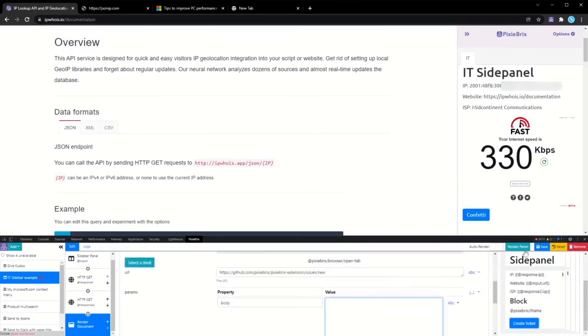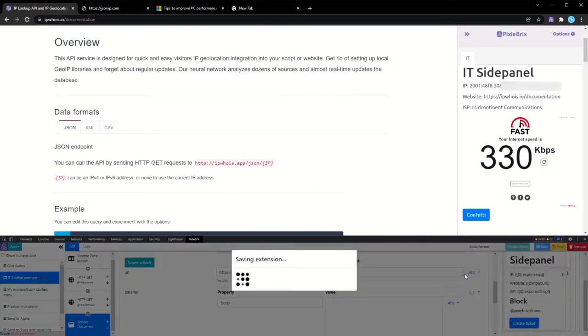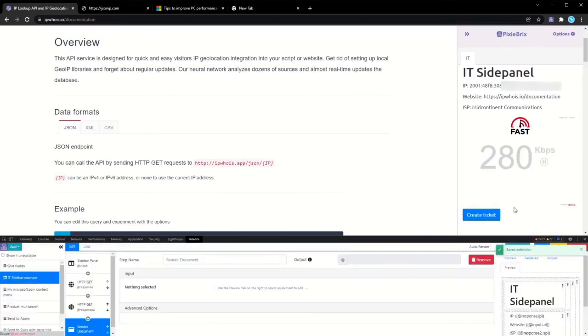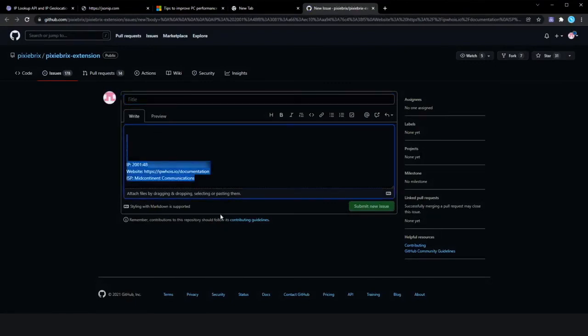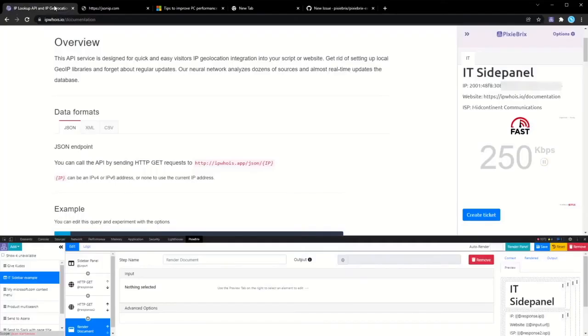So let's click save again. And now we have the create ticket button. That'll open up a new issue, auto-populated with all of this information. And any other information you'd want, you can throw in there.